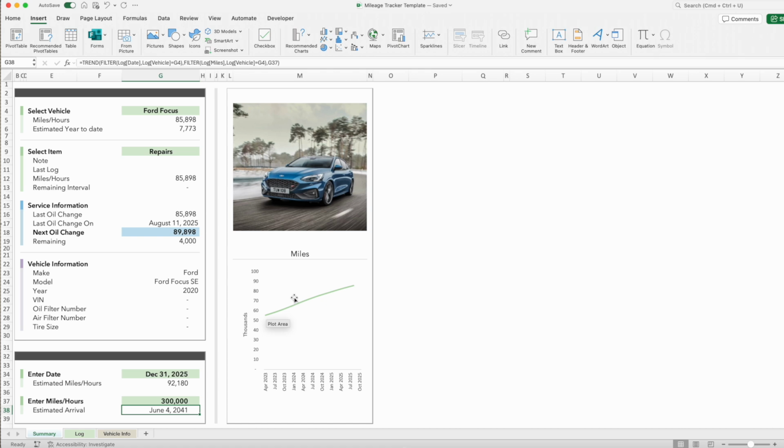So if there's a certain season you drive a lot, then you can look at this graph and it'll tell you if you spike during certain times of the year. So that's the summary page. Let's dive into setup now.